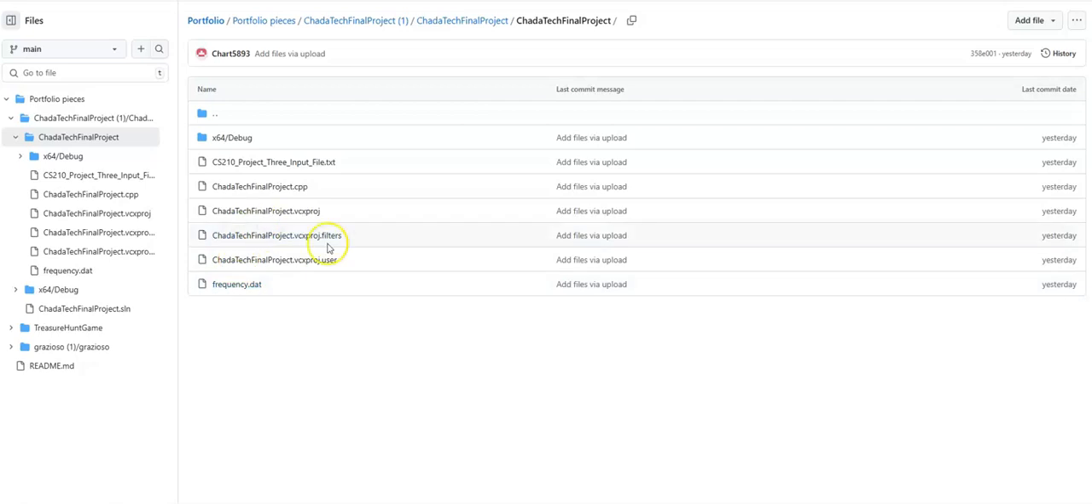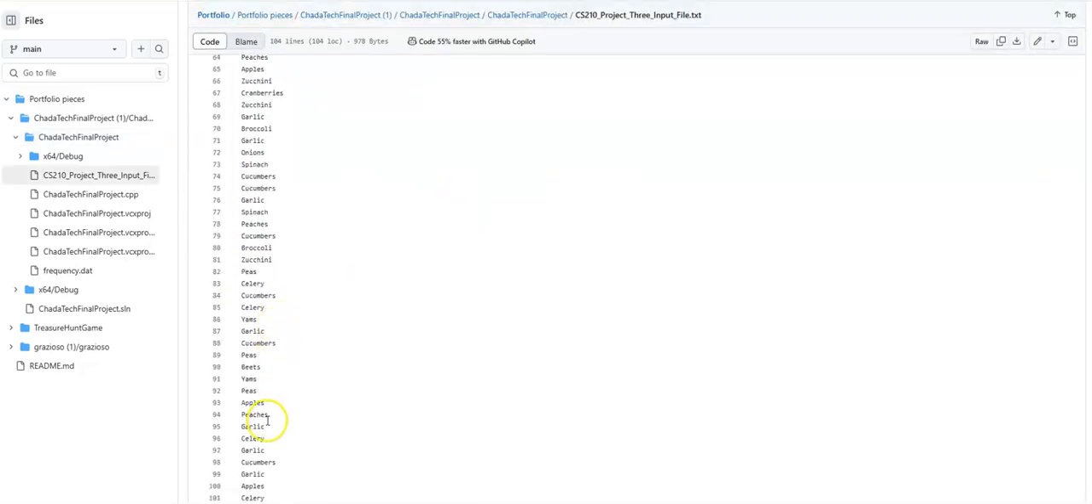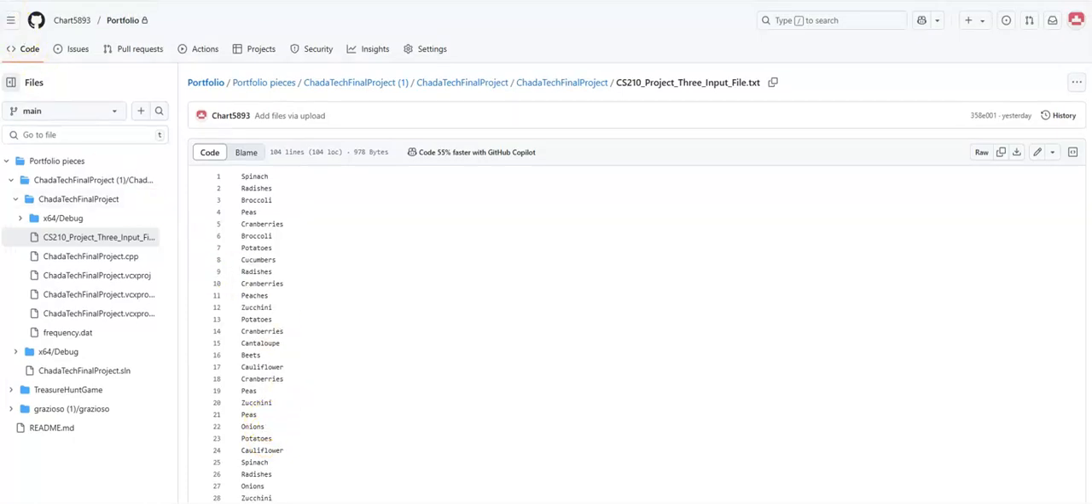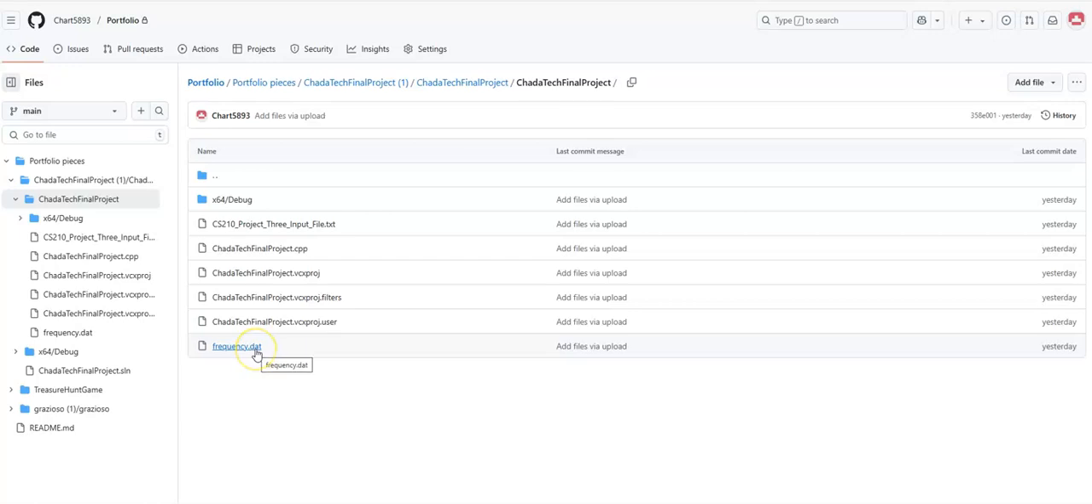So with this program, we have a text file, CVP file, and these are various project files that I personally did not touch, so we will not be editing these. And then this is the frequency.dat file. If we go into our text file, you see it is a list of various fruits and vegetables that we will be using. And then if we go in here, it creates the frequency, meaning that apples occurs 4 times in that list, and that file is updated or generated, if it does not exist, when the program is first ran.